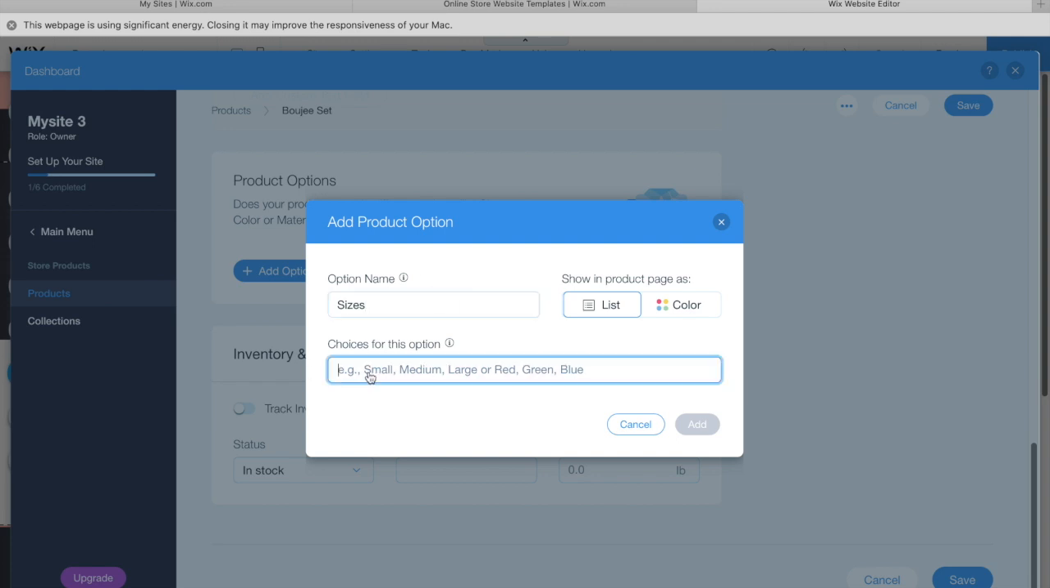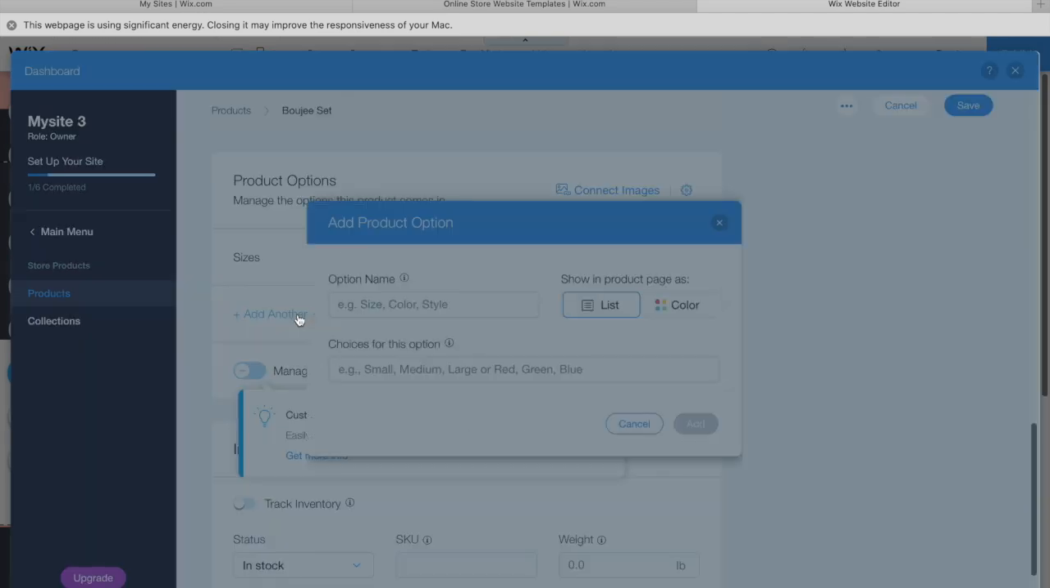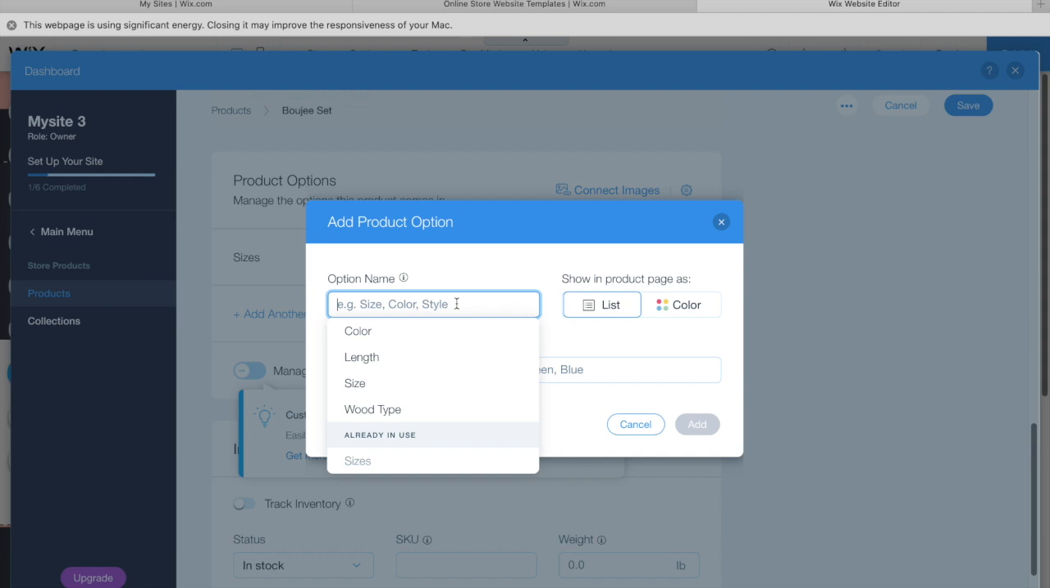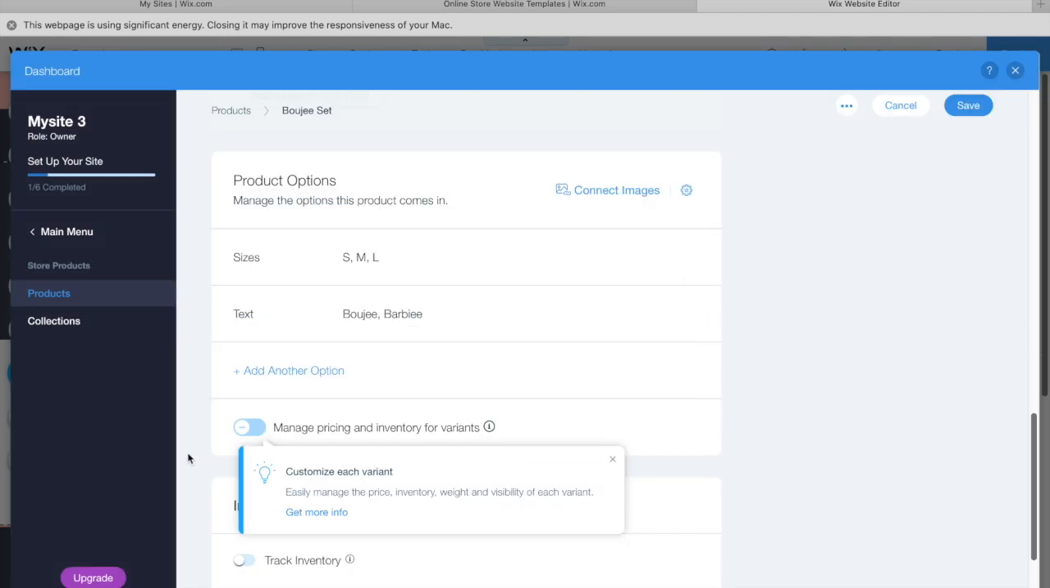So we're gonna do sizes, and to add you've got to hit the comma. So we're gonna put small, comma, medium, comma, large, comma, and the comma is what breaks it up. Okay, so we're gonna do that, and we're gonna add it, right? And then you could do another option like what I was just telling y'all. If you want them to choose from Boujee or Barbie, let's put text. The option name can be text, and we could have them choose from Boujee, comma, or Barbie, comma. So we're gonna hit add.